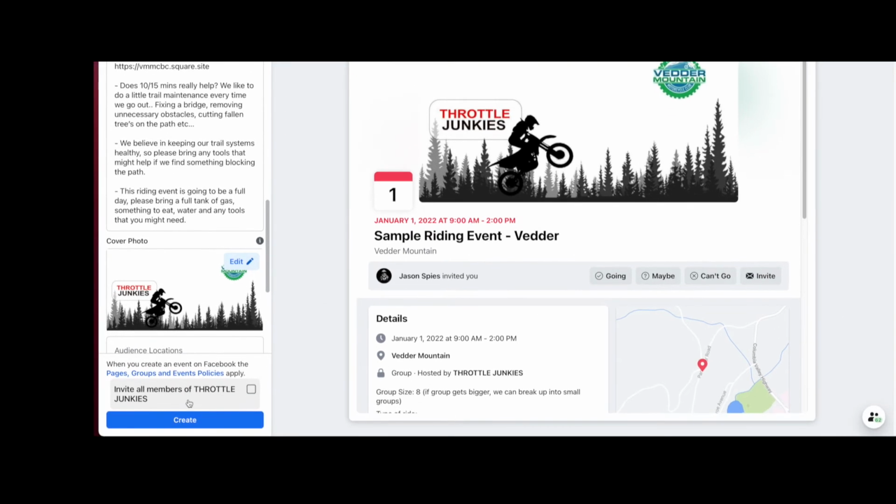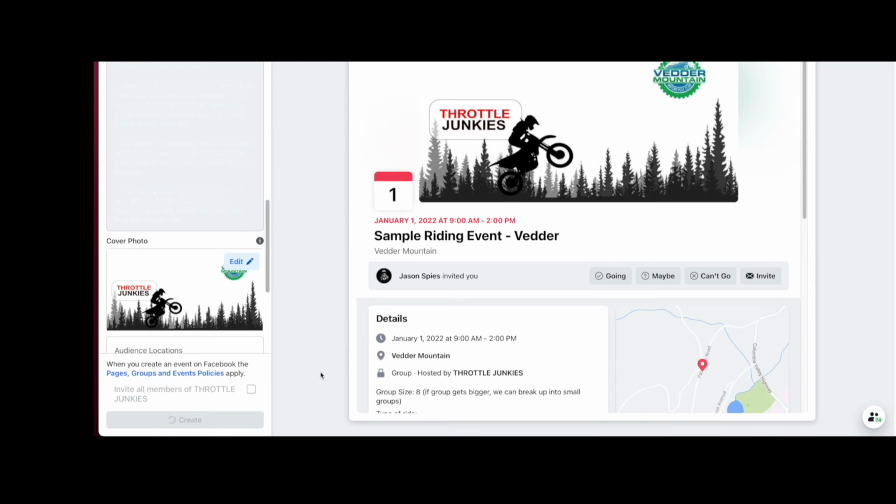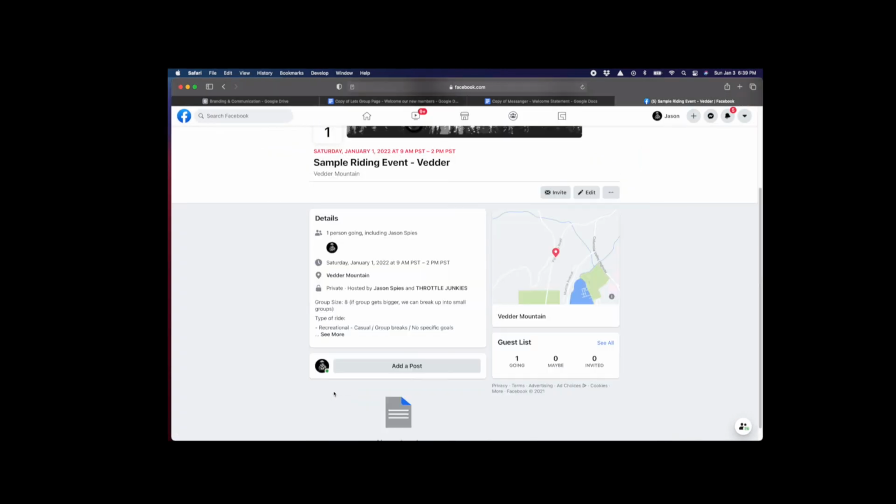Right at the bottom, you can see here that with one simple click, I can invite all the members of Throttle Junkies by just a simple click of the button. Now, that's for if you want this ride to be open. If you don't want the ride to be open, unclick that, hit create, and it takes really only a couple of seconds and your ride will be created with all of the details that we've edited.